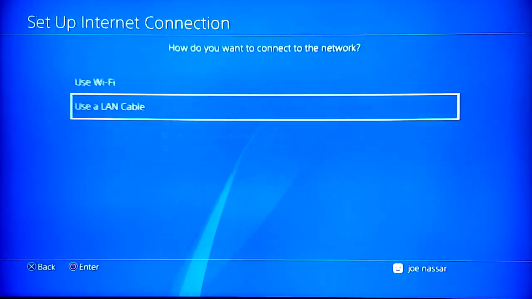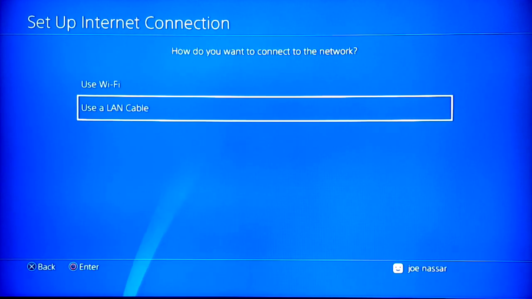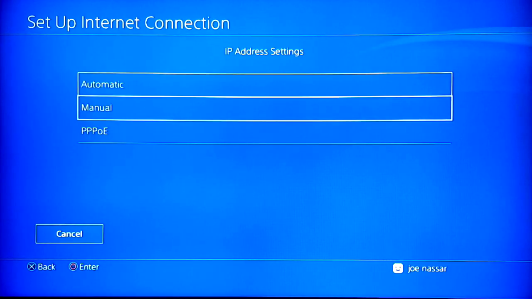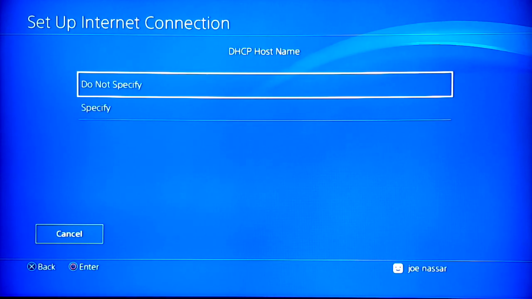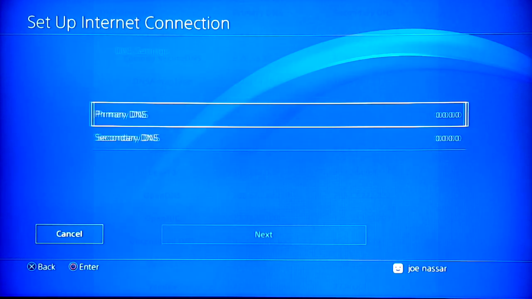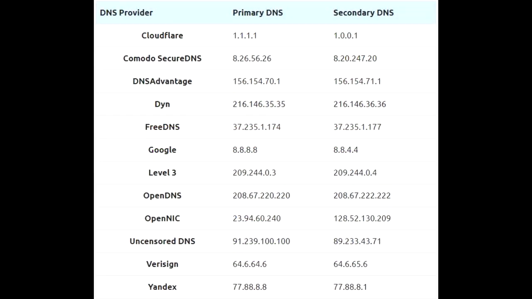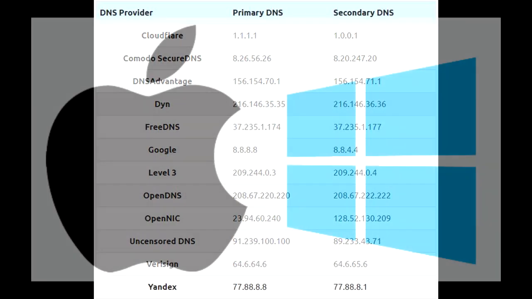So once you do that, we're gonna go ahead and set up internet connection. I usually use LAN cable. Here select custom IP address, could be automatic for this time. DHCP do not specify, and DNS settings manual. Now the DNS list that you have right here is basically showing you some of the most famous and most used DNS providers, and you're gonna have a link in the description that you can check out.